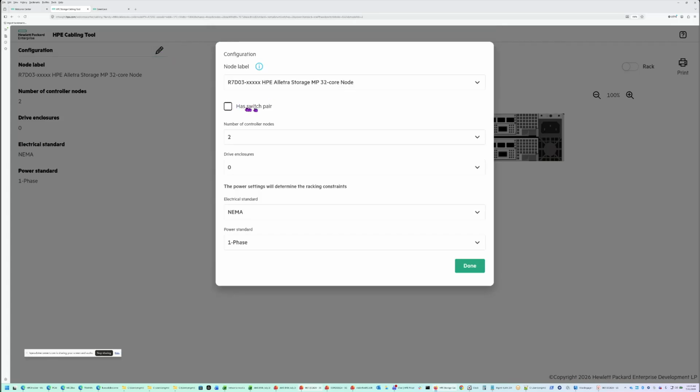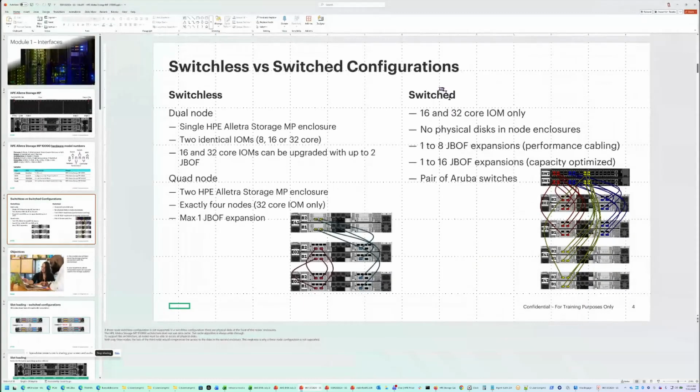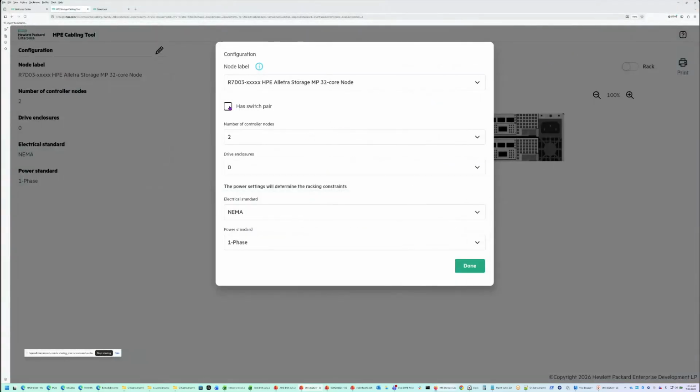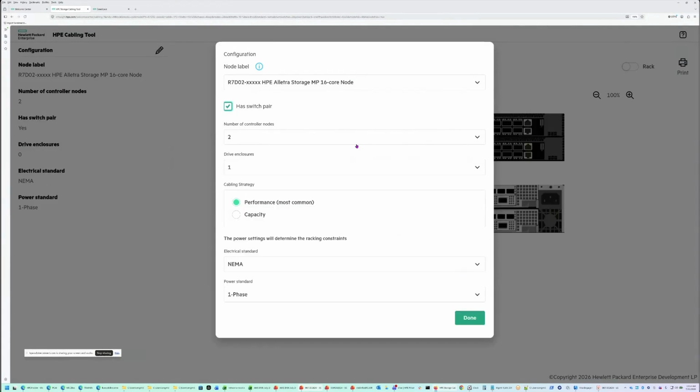I'm going to select this one here, the switch pair. The switch pair is this one here. We can only do this with a 16 core or 32 core controller. I have a switch pair, and immediately one JBOF drive enclosure is automatically added, and we can do performance cabling or capacity cabling. So let's do performance cabling.